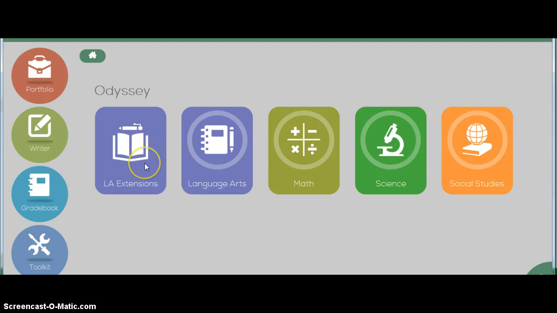And you'll notice here LA Extensions looks a little bit different from the other ones. It doesn't have this ring around it. That means that there are no active assignments that need to be completed in that subject. So anytime you have a ring around a subject, that means that there are assignments in there that need to be completed. That doesn't mean you can't do any work in LA Extensions. That just means that there's not anything that you've been assigned that needs to be complete in there.